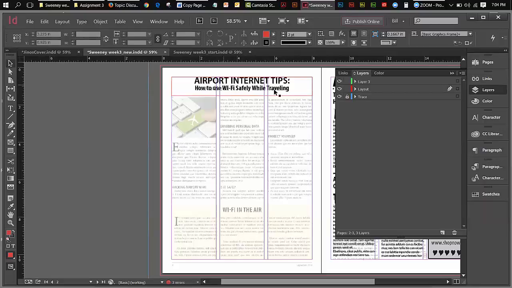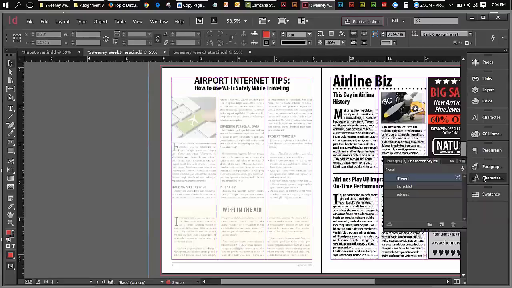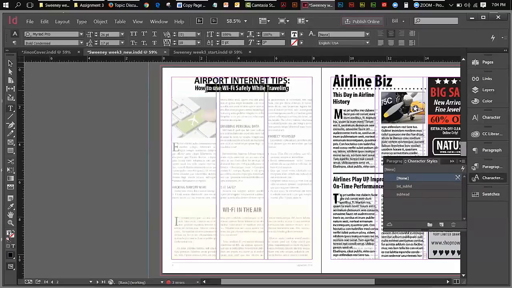All right, so there you have my headline and my subheadline. Now I'm going to come over here. I'm going to look at the character panel, and you'll see that I actually have, and I'm going to select this, and I actually have a character style, which is subhead.